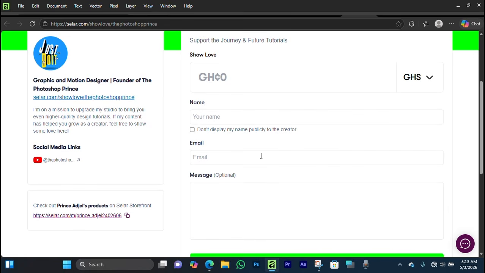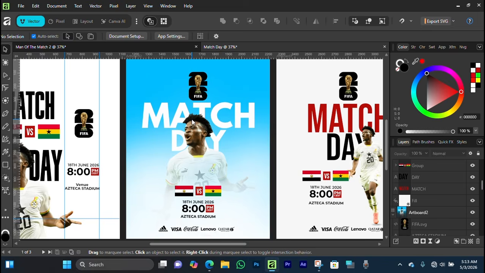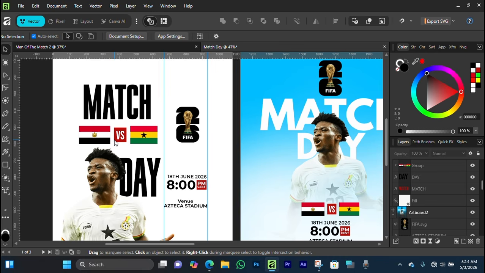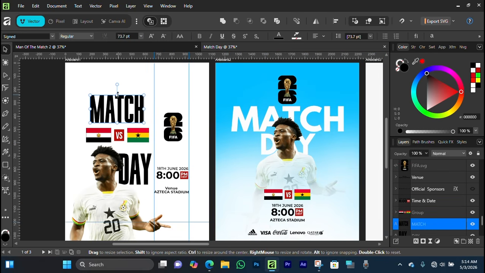Okay, so with that being said, let's jump straight into the next template. This is the second template I want to show you. You're going to get this as well in the free design templates pack. This artwork you are seeing here is for match day. This is an example of it. This is also very easy for you to customize the way you want it.